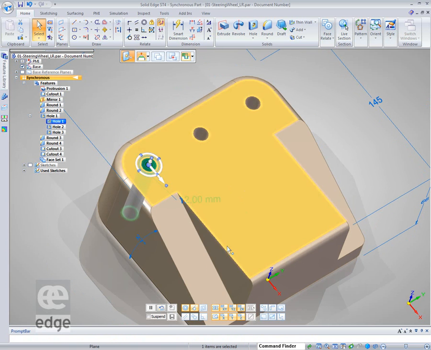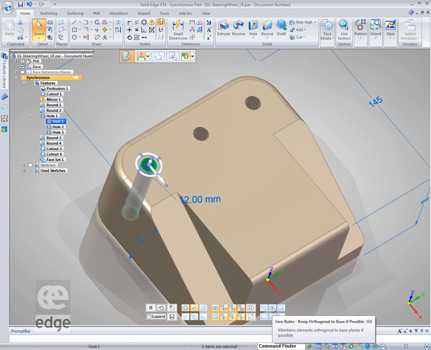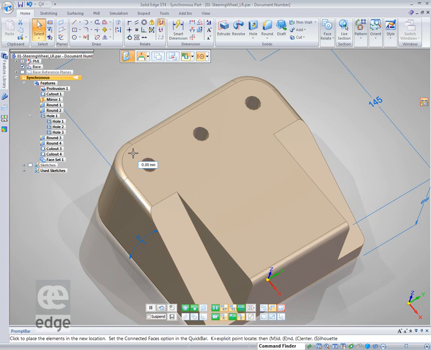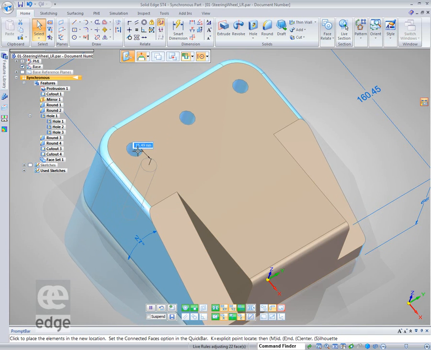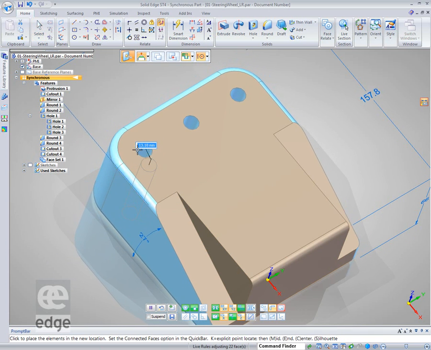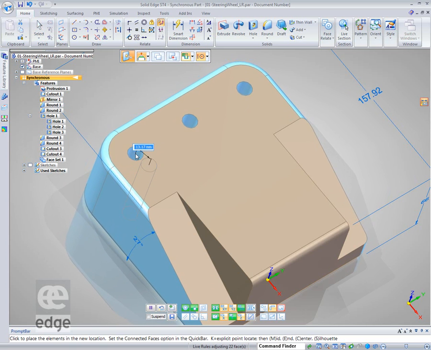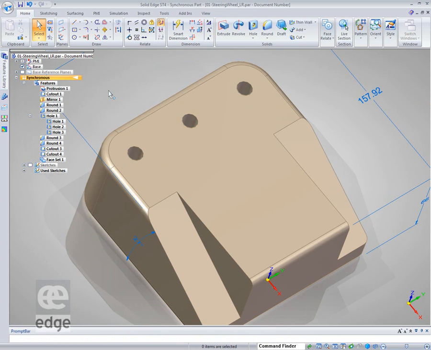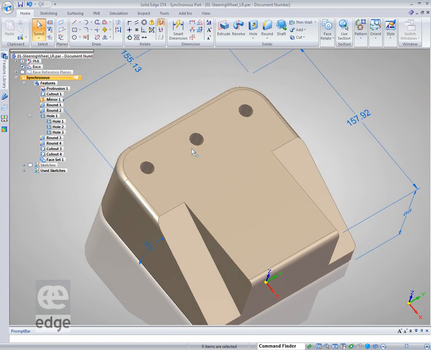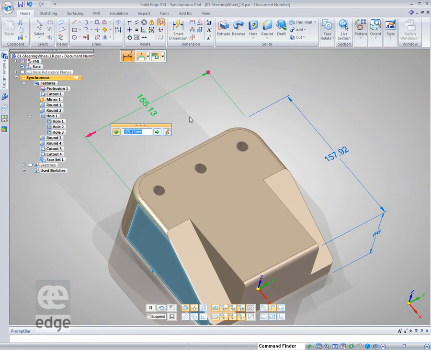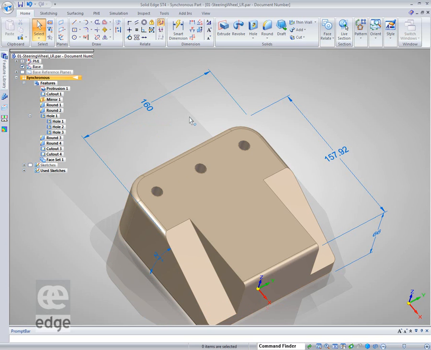Escape again. We'll notice too that these sides were tilting when we were moving. What we want to do there is to use the live rule, keep orthogonal to base if possible. So now, when I make that change, it just happens. So we've got the sides remaining orthogonal to the base. So let's update that and place that out there. Let's change our width here to 160, so we can just type in 160. Now all the rules will get applied here because I'm using a dimension, and it will update accordingly.